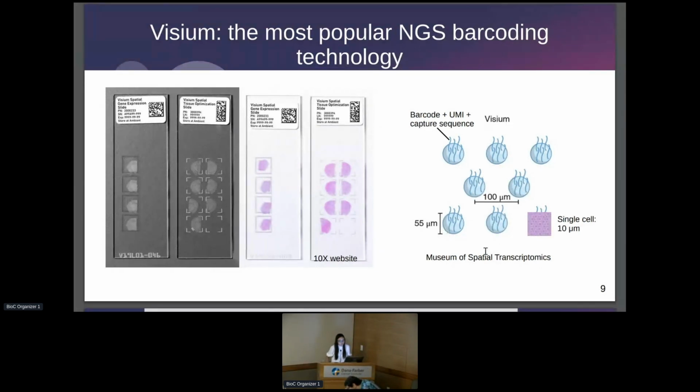Each spot is 55 microns in diameter. Actually, in practice, they're probably a bit bigger, and the spots are 100 microns center to center. In contrast, single cells, well, it depends on the cell type, but for many cell types they're about 10 microns across. So Visium does not have single cell resolution, and that has a lot of implications on the downstream analyses.